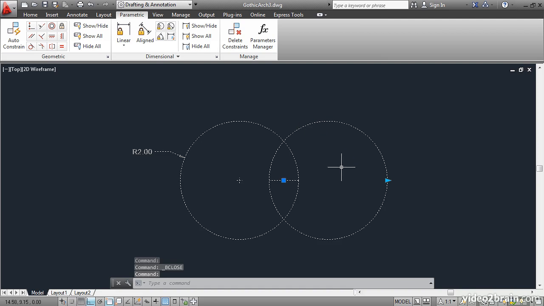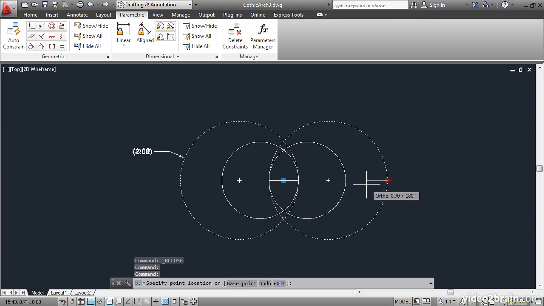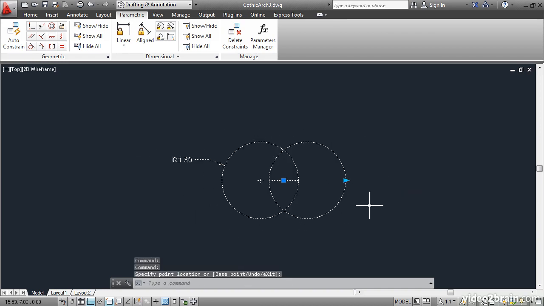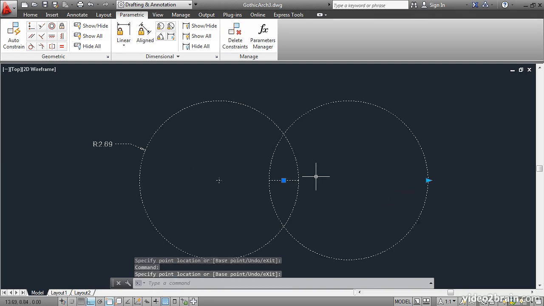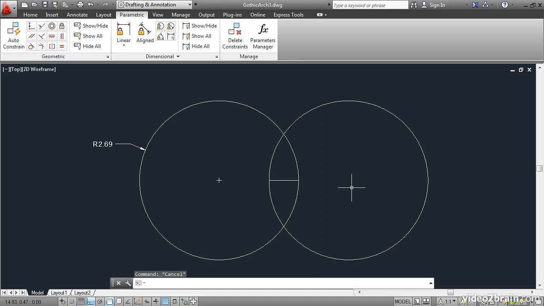Click on it, and you'll see the dynamic block's custom grip on the right. Click that grip and move it, and you'll see that it works as intended. The circles scale together, and we get a different ogive shape as we move the grip left and right. Press Escape to deselect, and let's just add a finishing touch.